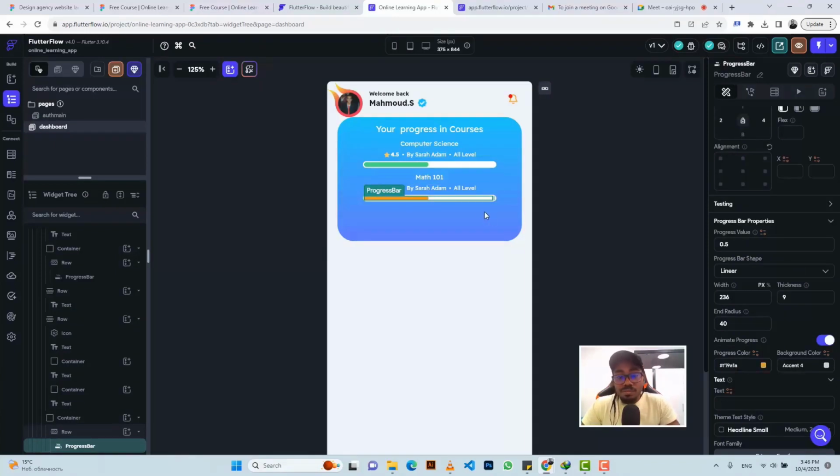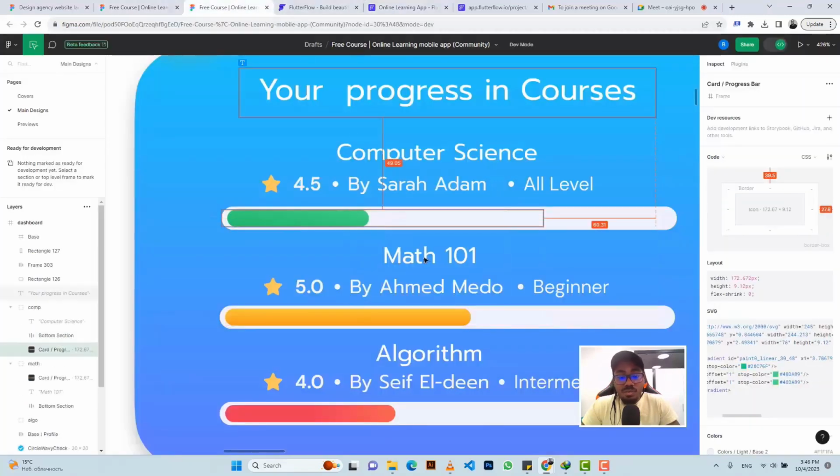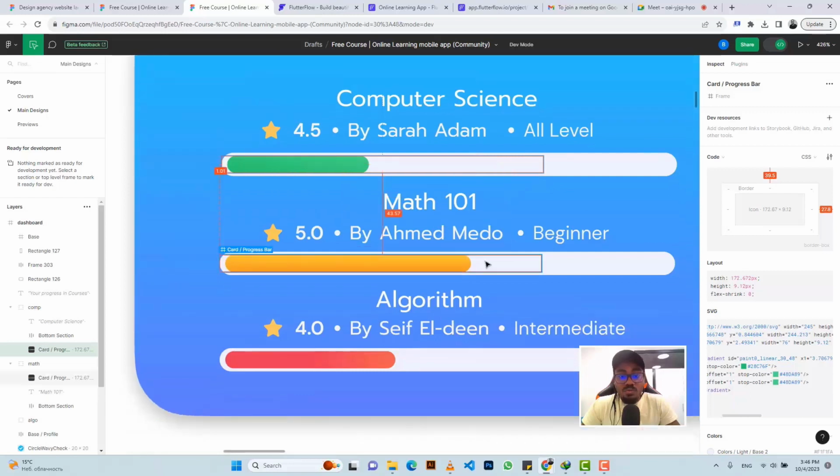Okay, so now we have this. Now there's something else we need to quickly do. So this one and this one, they're different values. Okay, no problems. That's just something we will do later when we're doing the backend. So the next one is going to be Algorithm.